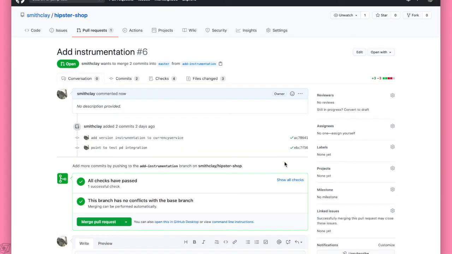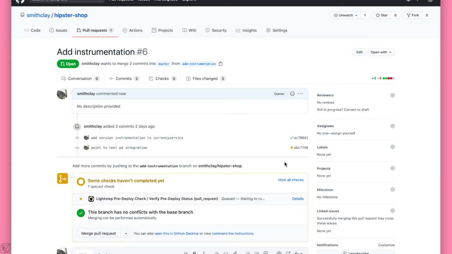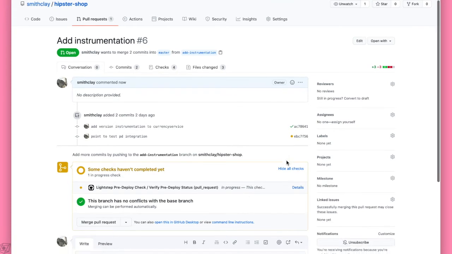And we've got a new pull request, add instrumentation number 6. This pull request is just adding some additional instrumentation to add additional telemetry to this project that's running in production. So there are a couple of new things that you might not have on regular pull requests. You'll see that some checks haven't completed yet. The reason is that it's one of the new checks we added in the GitHub workflow. The Lightstep pre-deploy check has been kicked off.